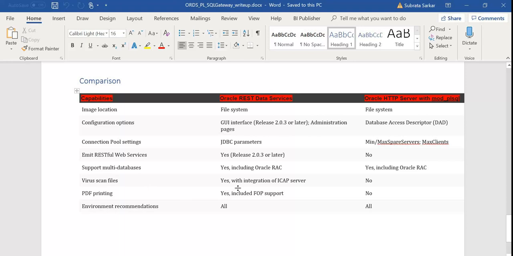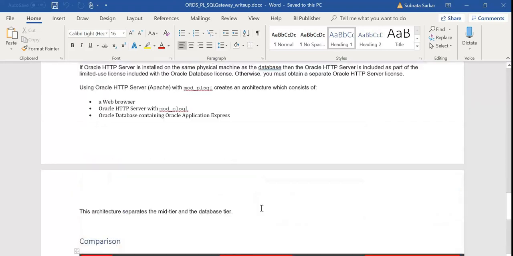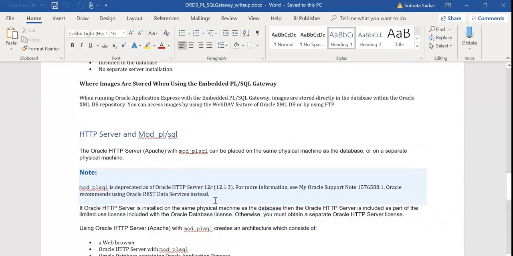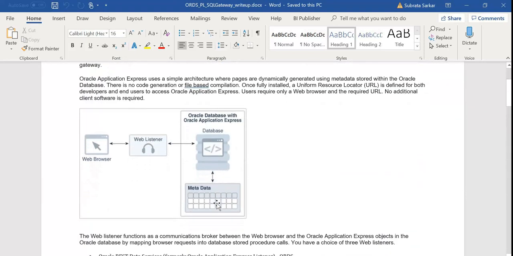Virus scan files, yes, with integrated ISAPI server, and the other one is no. PDF printing is yes for Oracle REST Data Service, but for HTTP Server and PL/SQL Gateway, it is no. Environment recommendations, all, and the other one is also all. So that's a comparison between ORDS and HTTP Server. However, HTTP Server is no longer supported, so Oracle recommends using ORDS instead. So that's pretty much an overview of Oracle Apex and Web Listener.